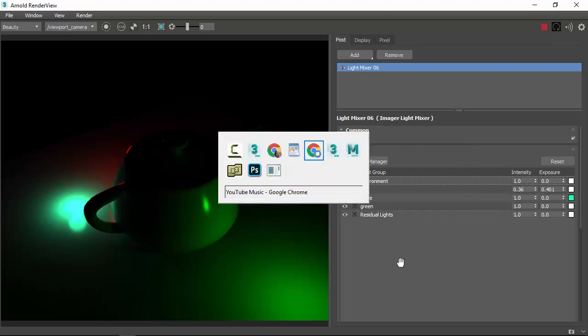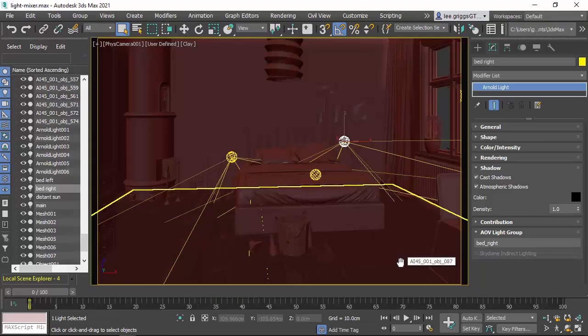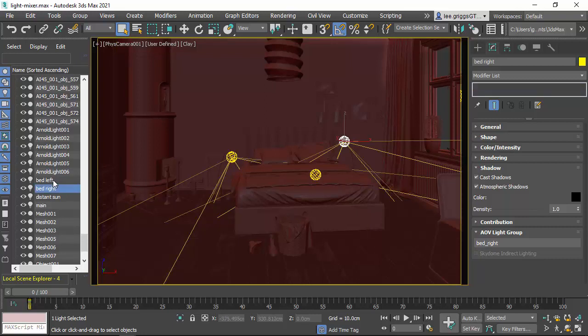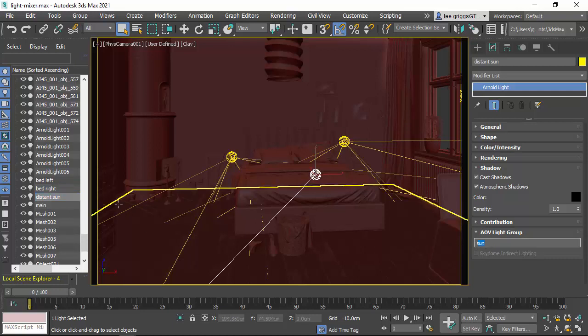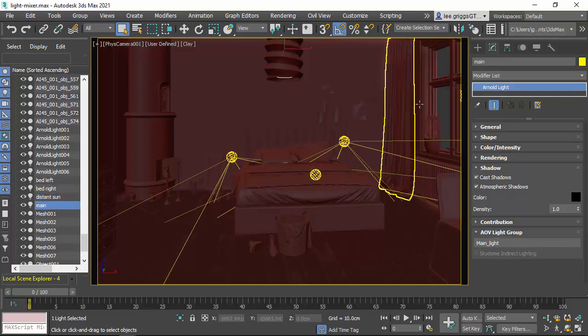Okay, so now if we go into our production scene, we've got our interior scene, and again with these lights here, I've created light groups and given them names. So we've got some different lamps here. We've got the sun, a main sun, and a main light.